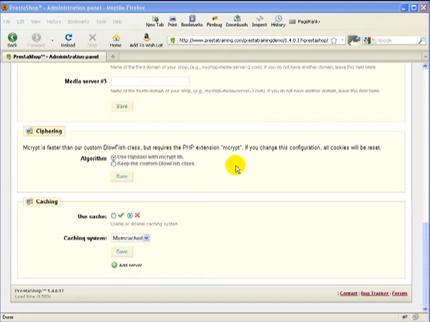Okay, we're almost done. We have 2 sections left, the ciphering section and the caching section. So let's talk about the ciphering section first. I want you to read this first sentence here. It says, Mcrypt is faster than our custom Blowfish class, but requires the PHP extensions Mcrypt.